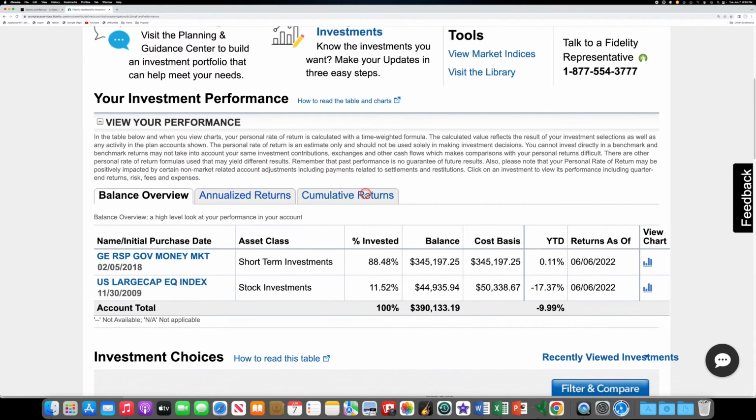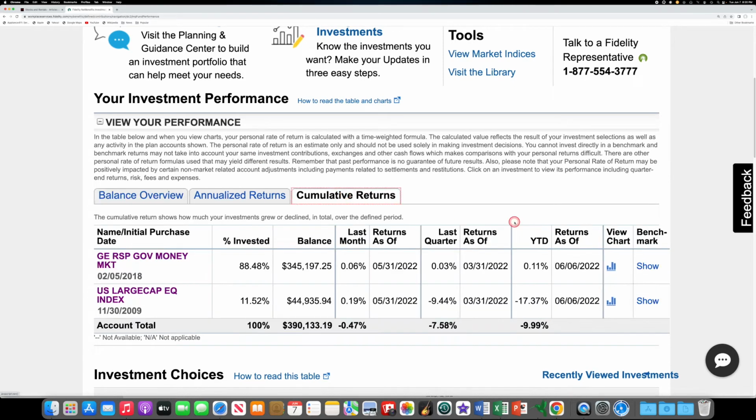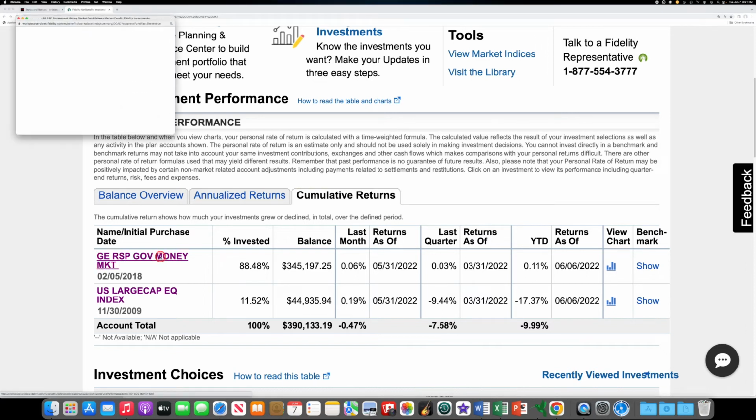This is the tab we always love to click on, cumulative returns. This is the column we look at, YTD, year to date, and we want to see which fund is doing better. It is the one that's at 0.11% profit. And the name of this fund is the GE Government Money Market Fund. Let's open it up, and I'm going to tell you why I am profitable.